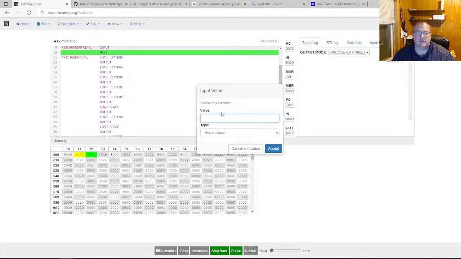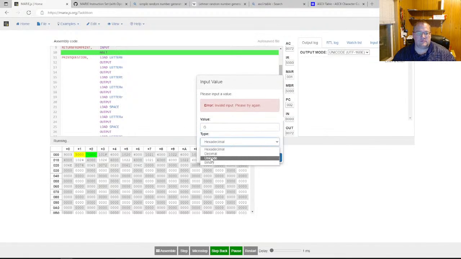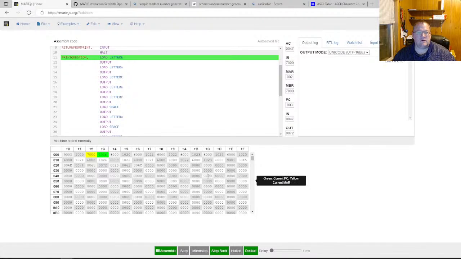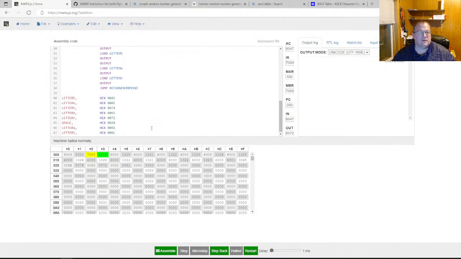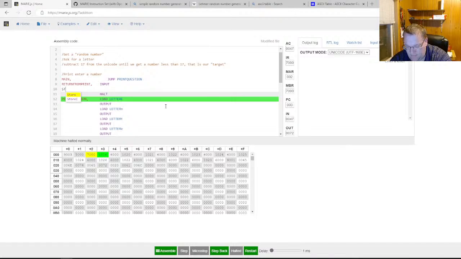Enter a letter. Okay, so G. So I did the input. Okay, let's store that. Store, where are we going to store it? Let's store it in a place called, what should I call it? Target. I'm going to call it Target.